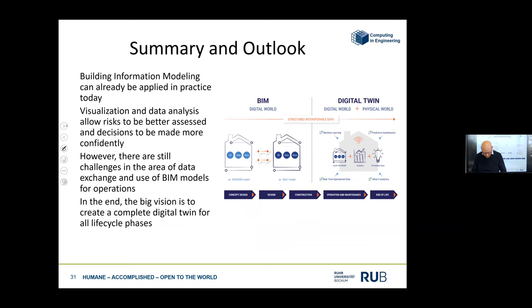Of course, summary and outlook. The summary is, as you can see, that things are well developed. So there is no reason not to apply BIM for planning and construction. At the moment, we have a lot of gaps in bringing this into the asset management system. Our experience is really that we can handle risk and decisions better.